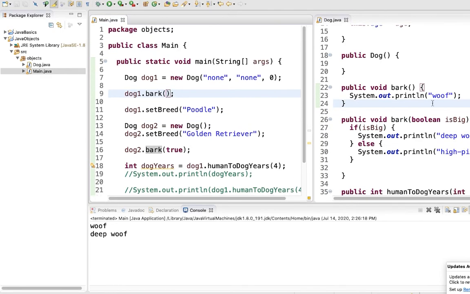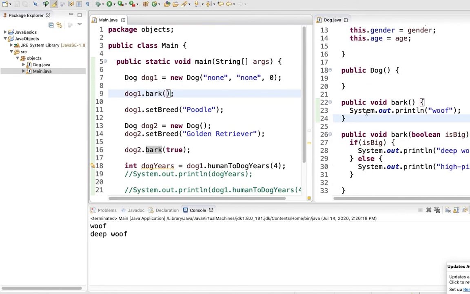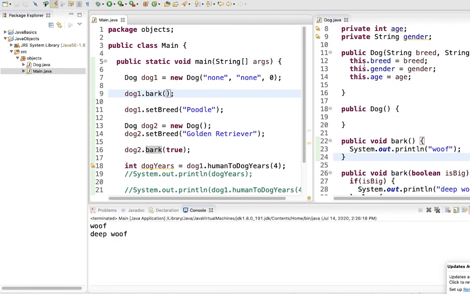Awesome, so we just learned about constructors in Java, the default constructor, overloading methods, and the this keyword in Java. I'll see you guys in the next video.